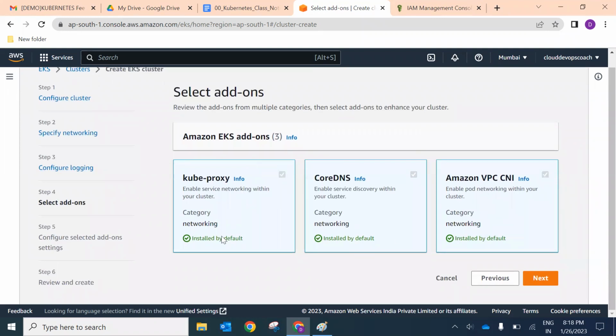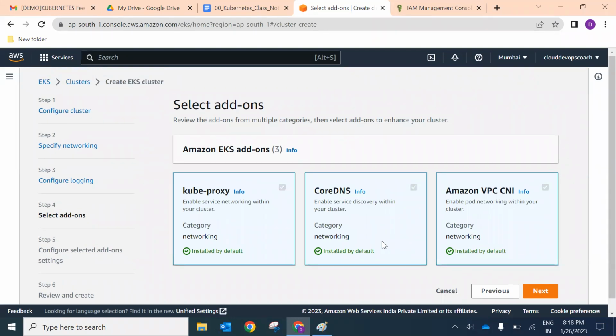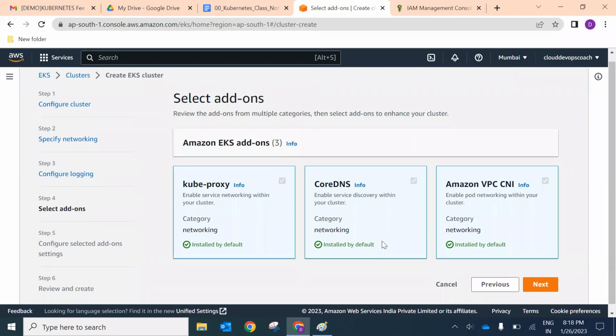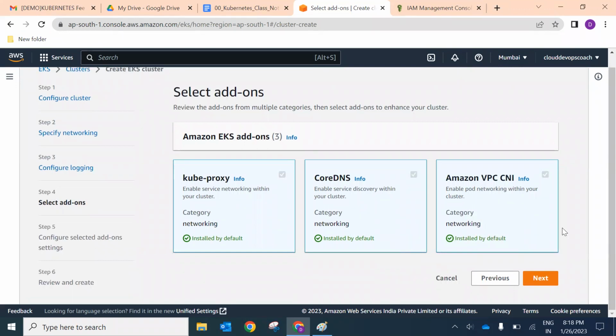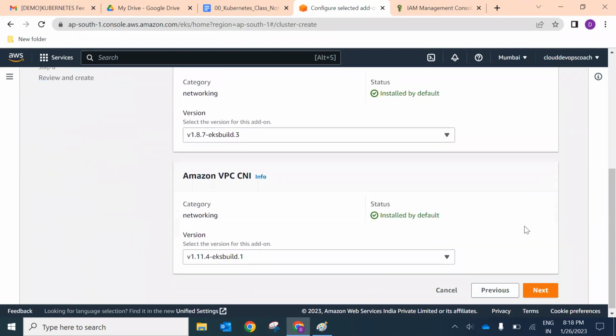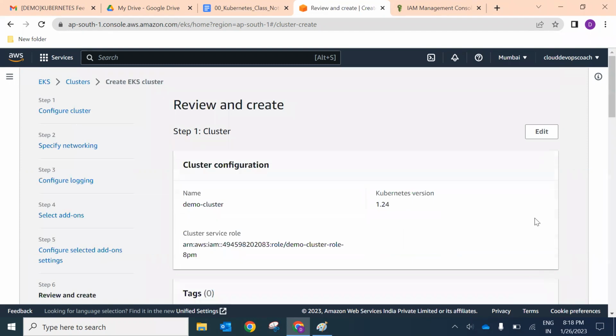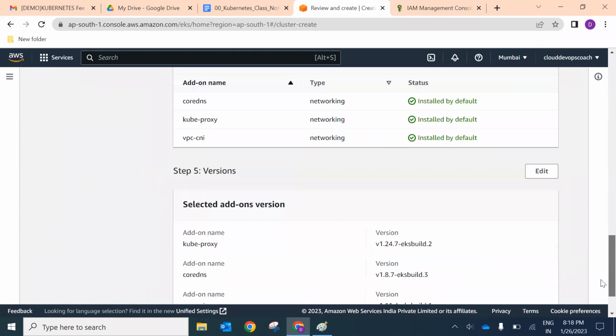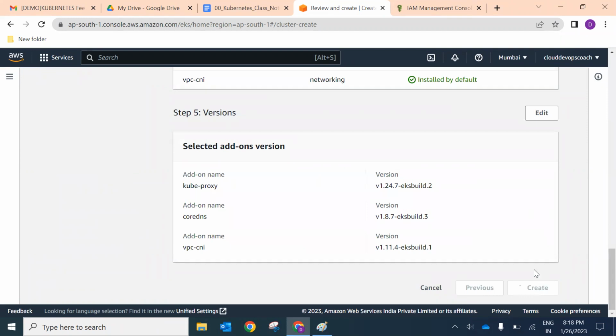I want to enable this service networking within our cluster. This kube-proxy I want to enable. CoreDNS and these things will be installed by default by AWS itself, because we are using the managed service. If you want to install your own Kubernetes in your virtual machines, you can do that by using kubeadm, which we will learn in a different section. Then click on next. So this is fine. Then I want to review, then click on next. If you want to edit, you can edit anything. Then after that, click on create.